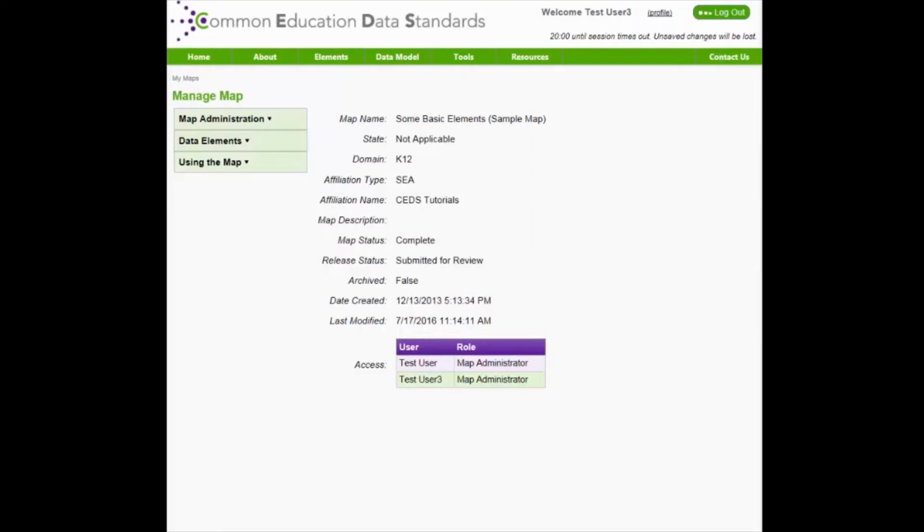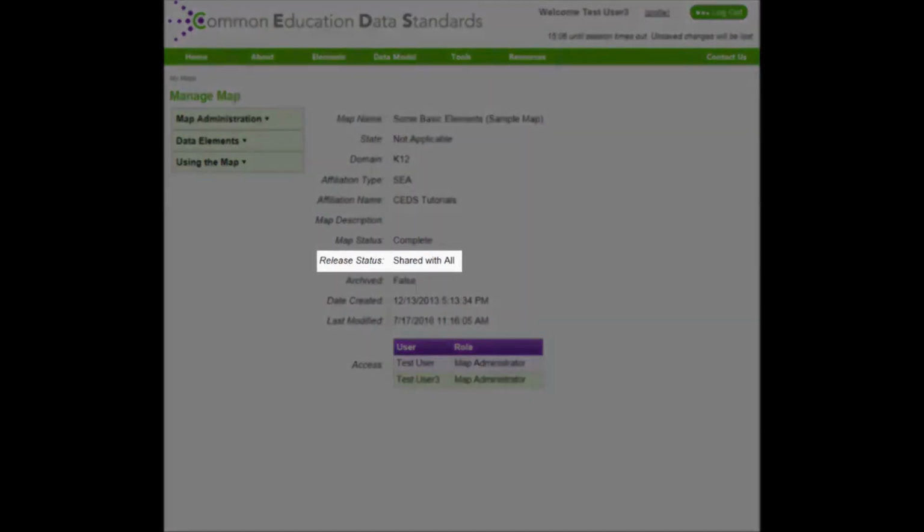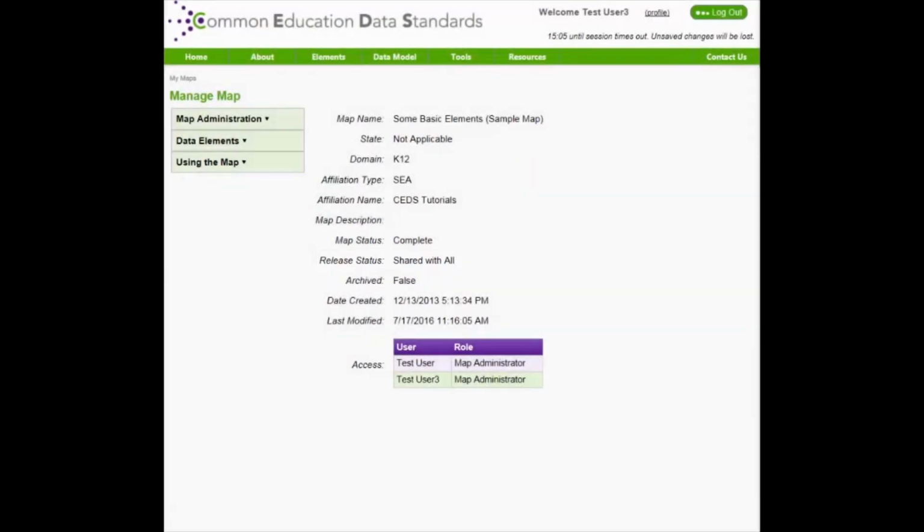If you want to retract the request to share your map before it has been reviewed by the CEDS administrator, you can select Retract Request to share with all users. Once your map has been shared, it will appear in the Use section of the Align tool and will be available for you and other users. If, at any time, you need to stop sharing your map, go to the Manage Map screen, select your map, select Using the map from the green menu, and click Stop Sharing.